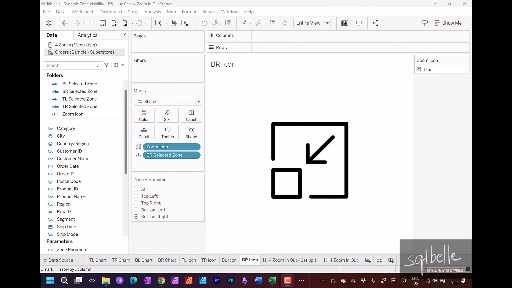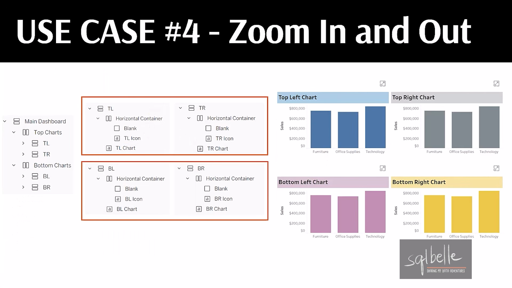Let's now set up the dashboard. Remember, this is the setup. There's going to be a lot of containers, and we are going to repeat all of these for the 4 different zones. I'll walk you through the top left setup, but we'll fast forward the rest since it's a little repetitive. But even though it's faster, you will still see how the dashboard is constructed.